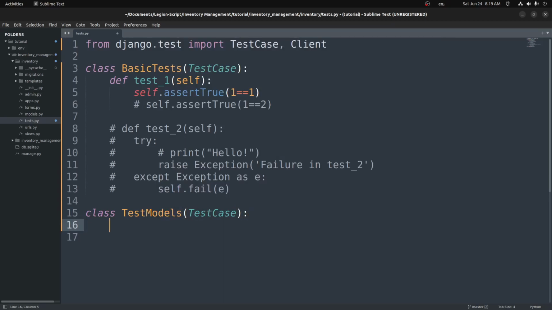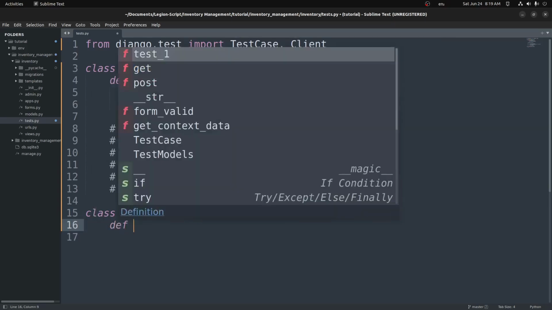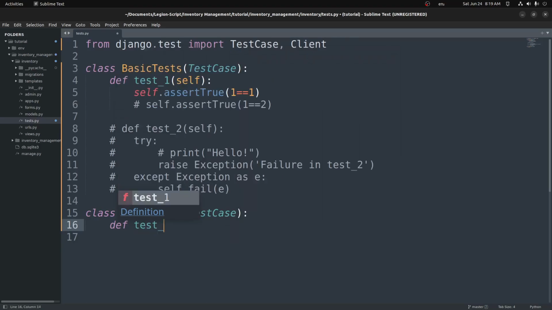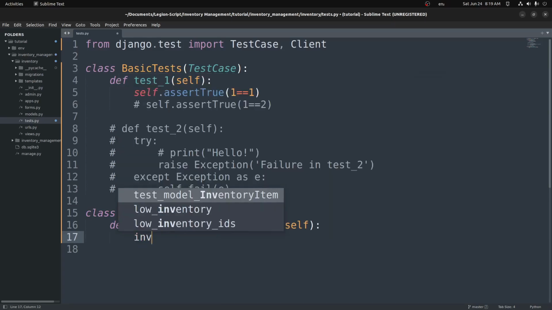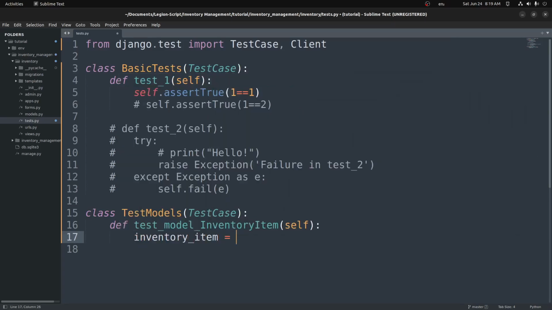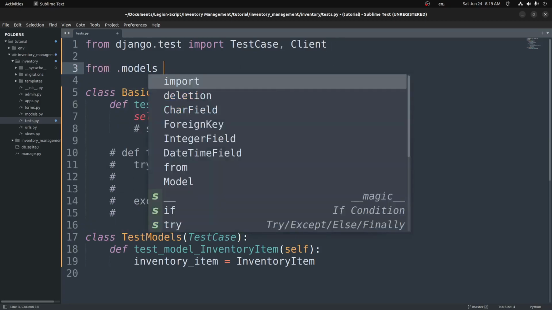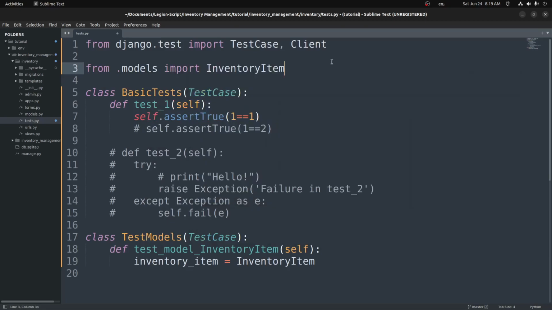And now inside of here, we're going to go ahead and once again create another function to run our test. So we'll do test_model_inventory_item, passing in self as an argument there. And then down here, first we'll go ahead and create a new inventory item. So we'll do inventory_item equals InventoryItem, which we want to make sure we import before I forget. So up here at the top, do from .models import InventoryItem.